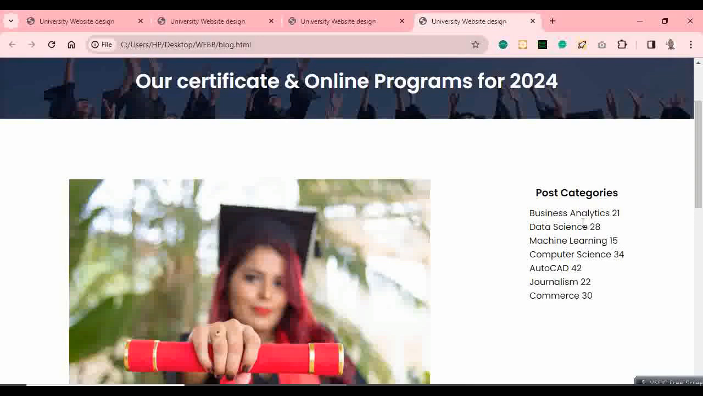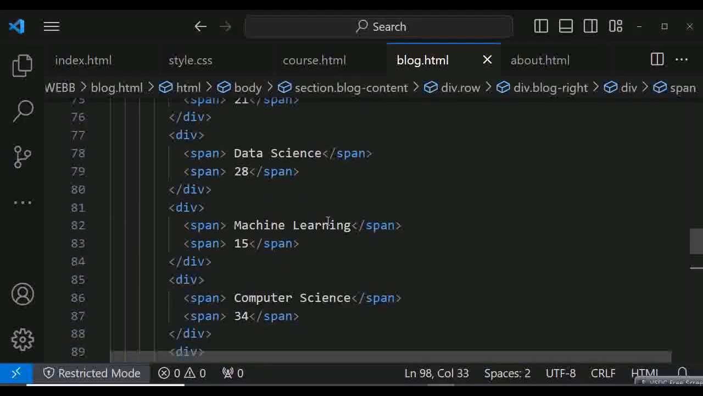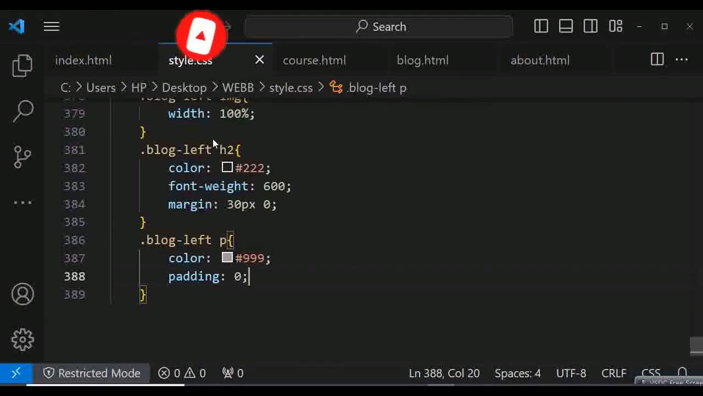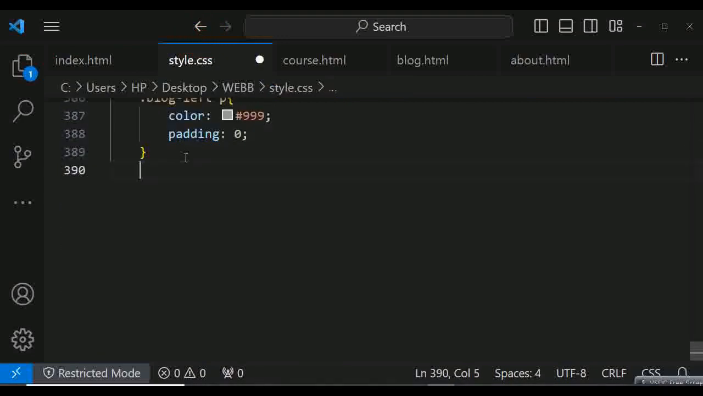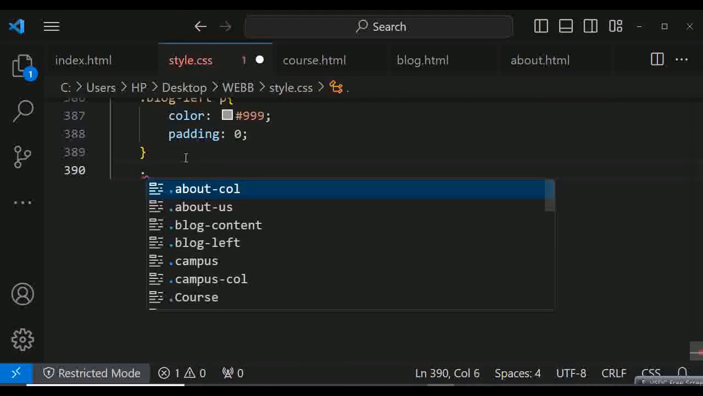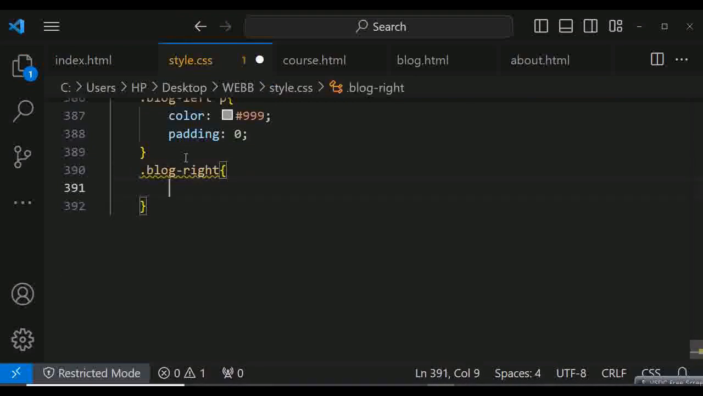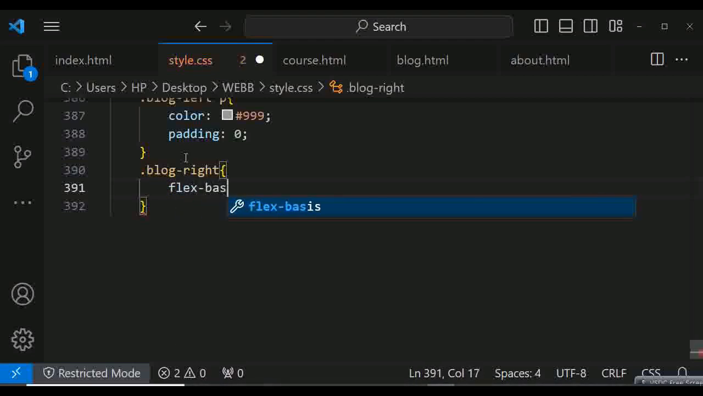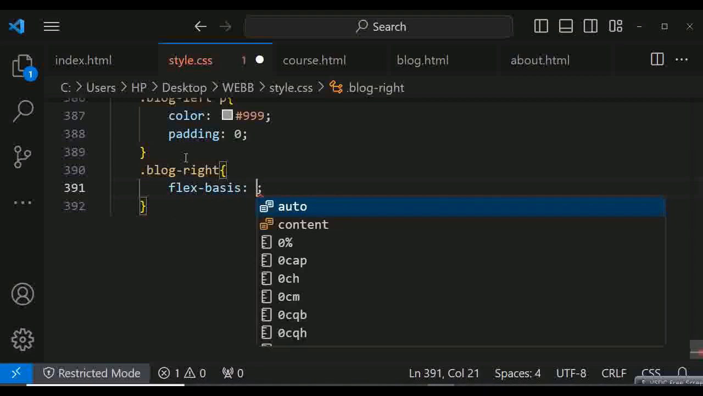So as you can see, at the right hand side we have post categories, business analytics 21, just like this. So we have to style it very well using CSS. So let's copy the class name blog rights from our HTML. Copy and go to your CSS. Dot, then this. So let's add flex basis, percent.